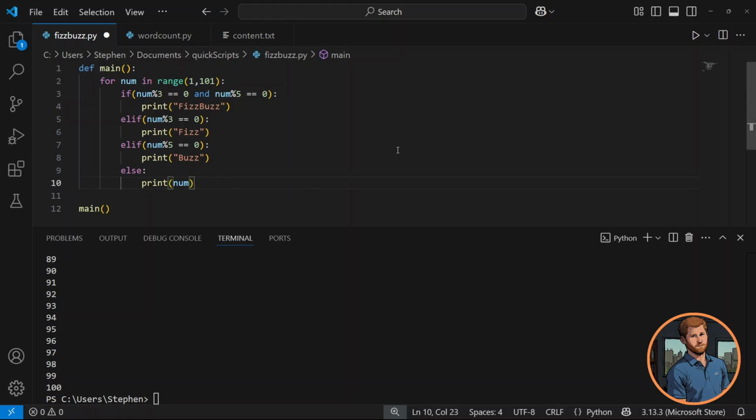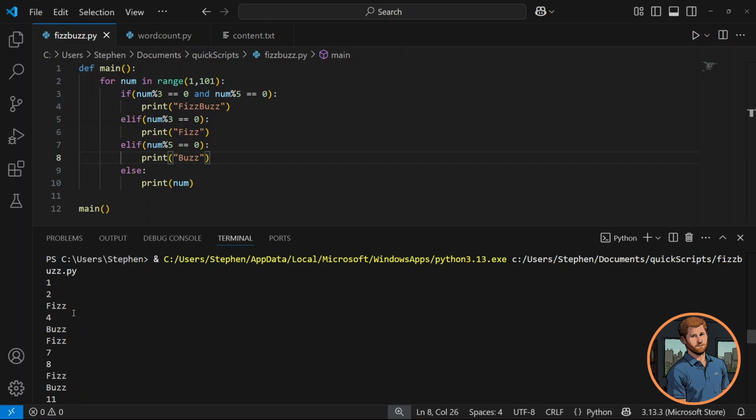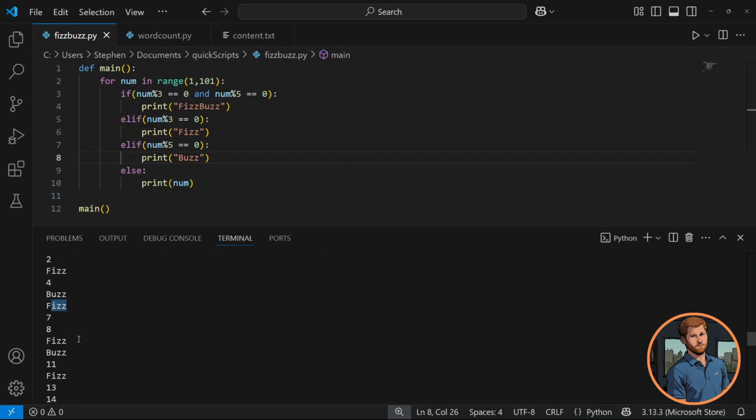So let's run it, see what happens. Okay, progress. 1, 2, Fizz, because 3 is obviously divisible by itself. 5 is divisible by itself. We know 6 is divisible by 3. What about 15? Divisible by both 3 and 5. FizzBuzz.